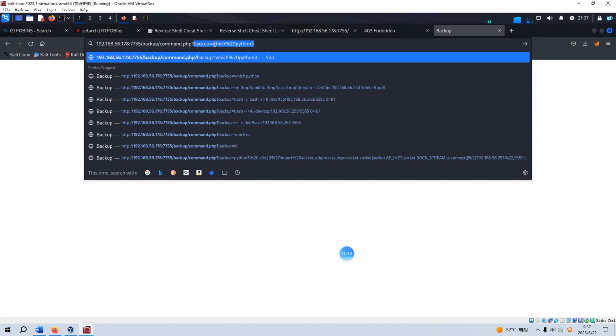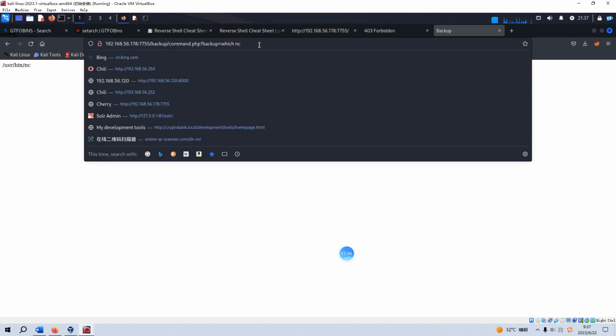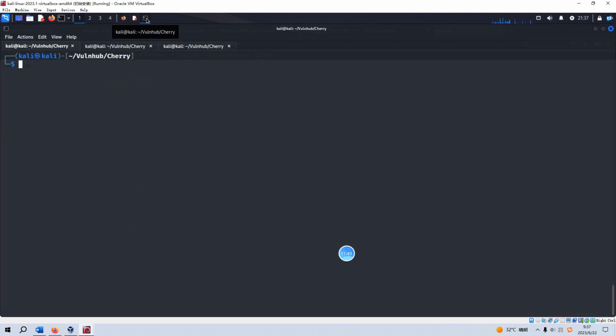So I think now we can pass this parameter and see whether we can run some commands like id. It does work, and also we can check the netcat. Yeah, netcat is installed on the virtual machine. So naturally the next step would be to get the reverse shell, and the easiest way is to use the netcat command itself.